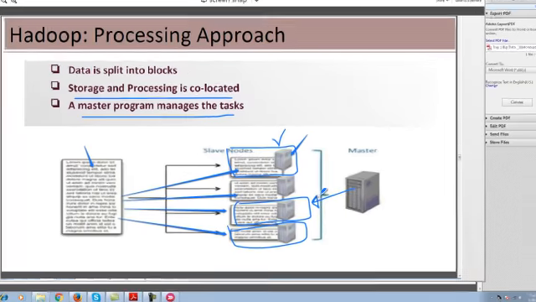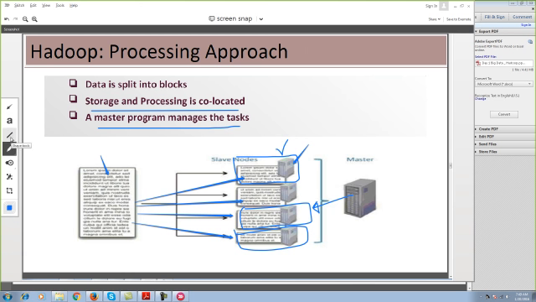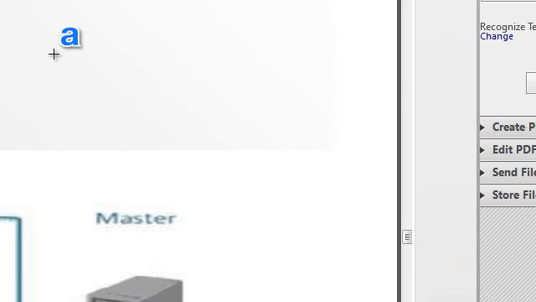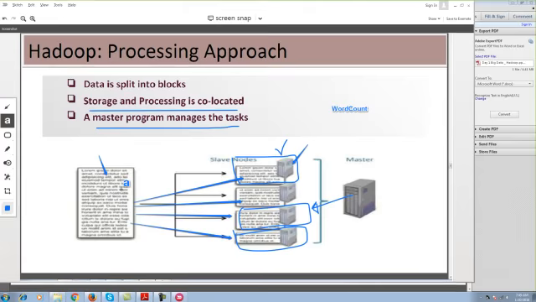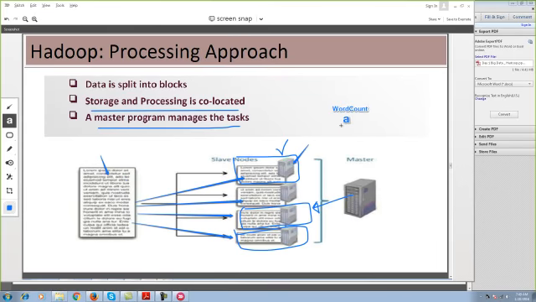Okay, so say for example I have a typical program that counts the number of words in this file. We will call this a word count program. This word count program is a Java program. It will count the number of words in the file and show me.